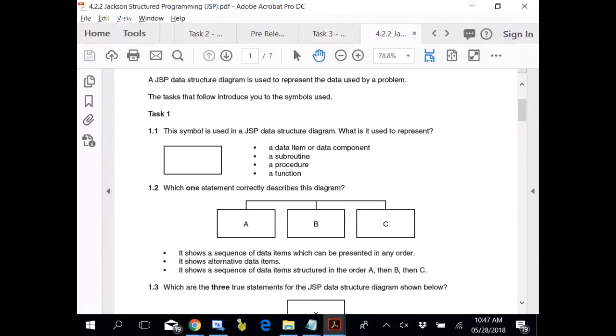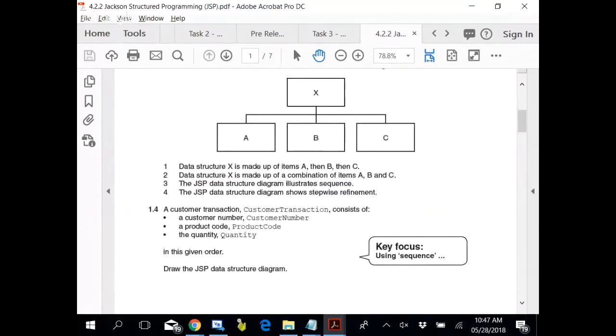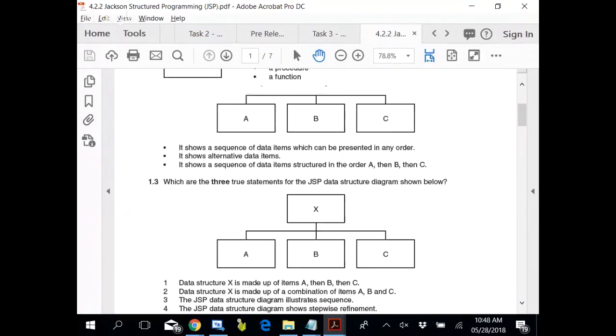See, apparently the diagram looks like top-down design. It is not top-down design. It is not a structure diagram. It is not stepwise refinement. It is none of them, although it looks like that. It is JSP, Jackson Structured Programming Diagram.